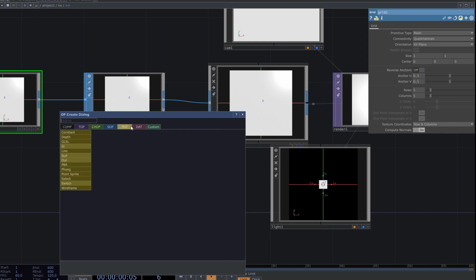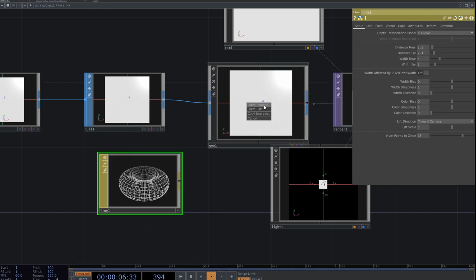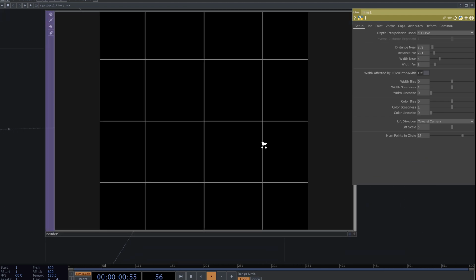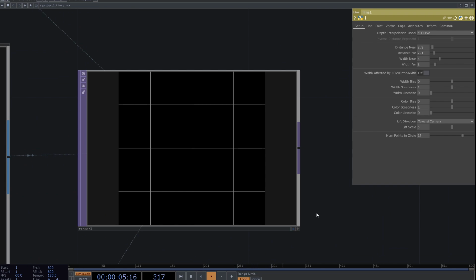Add line material. Assign it to geometry. Now I have this square pattern. You can adjust the number of rows and columns or change the view.